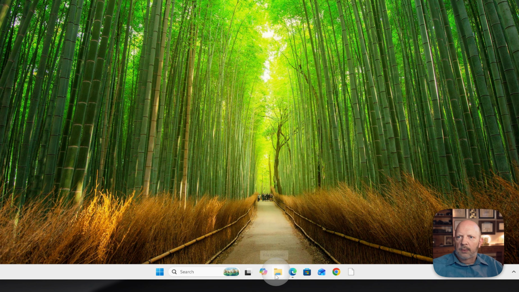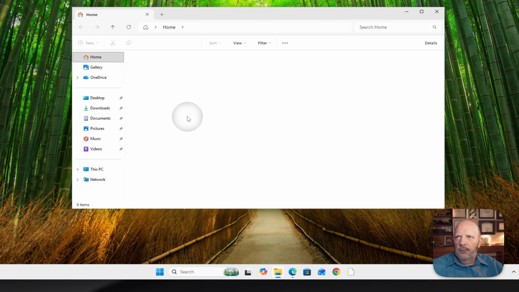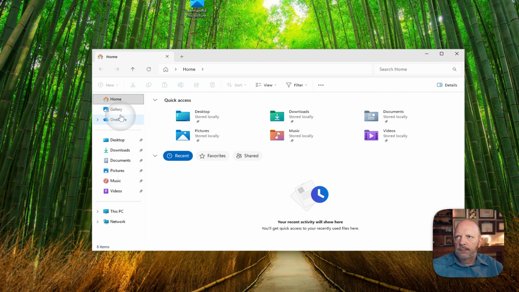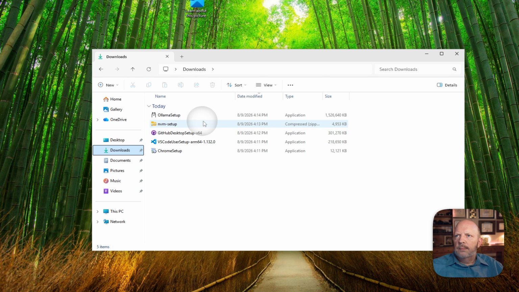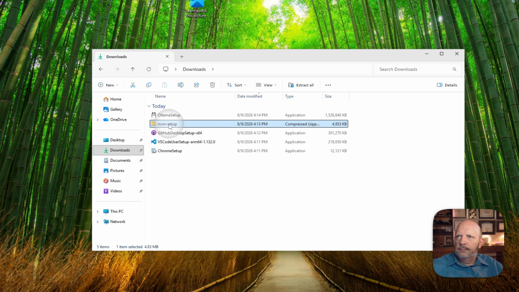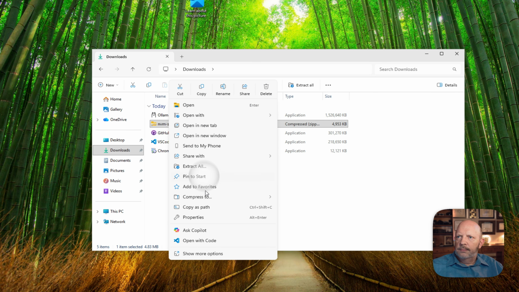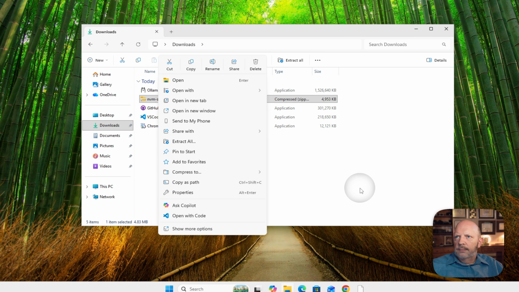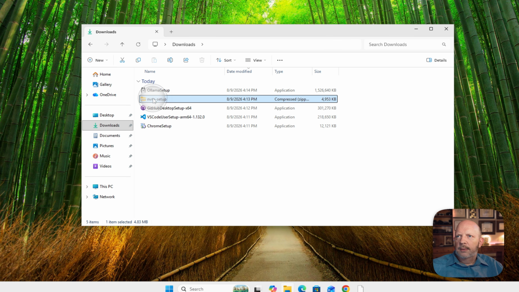Let's do Ollama real quick on the Windows side. So let's do nvm setup. I probably should just get 7-zip.